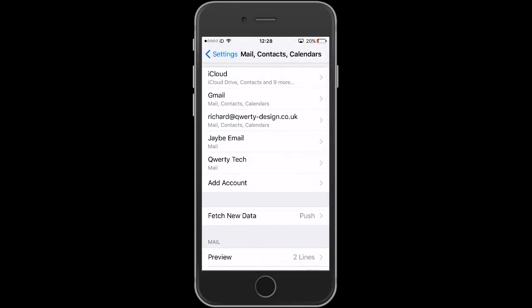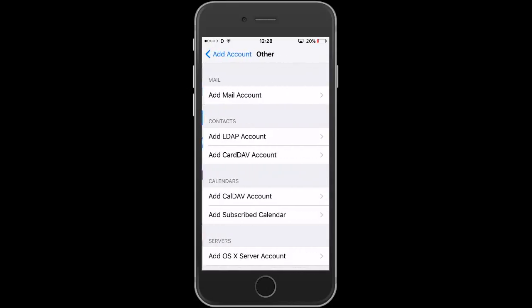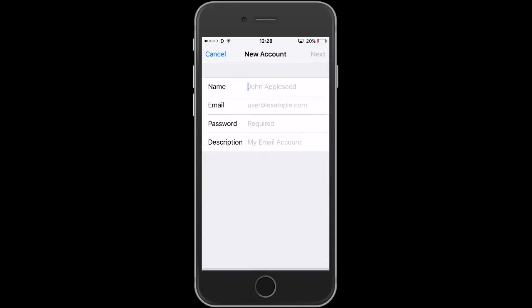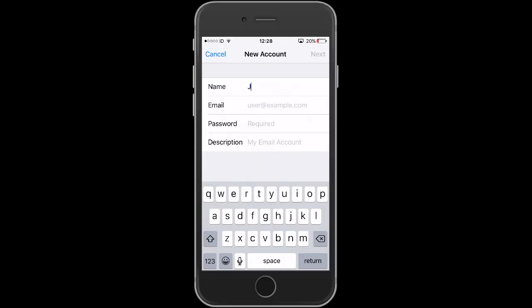So if we go down to add account, and then we'll say other, and then we'll say mail account, and then we'll just put in those details. So I'll just say whatever on this one. So I'll say John Sample, and then I'll put in my email address.